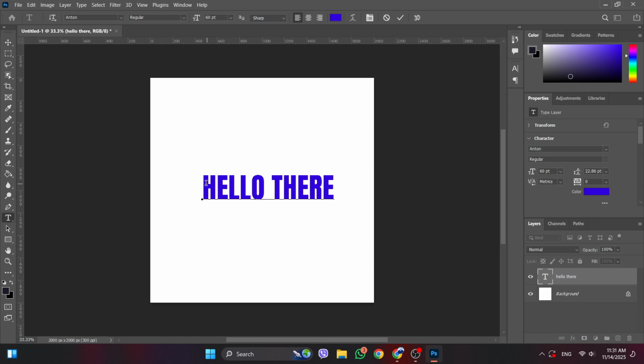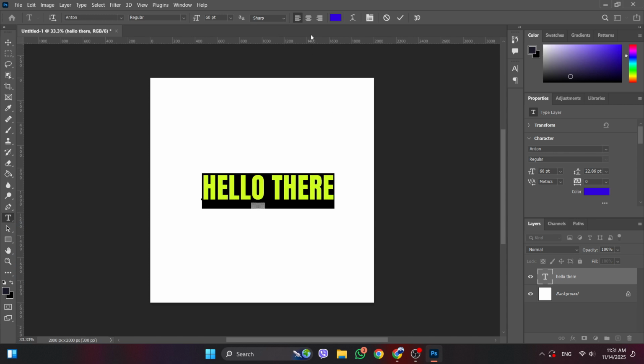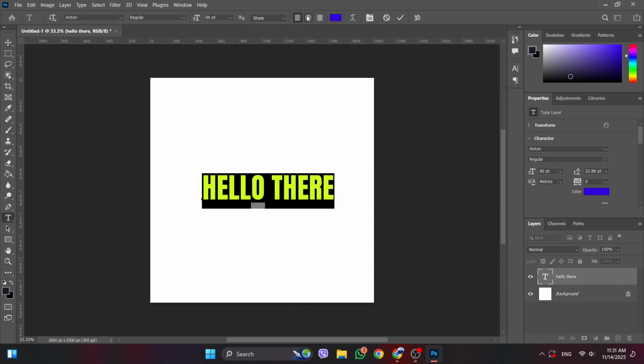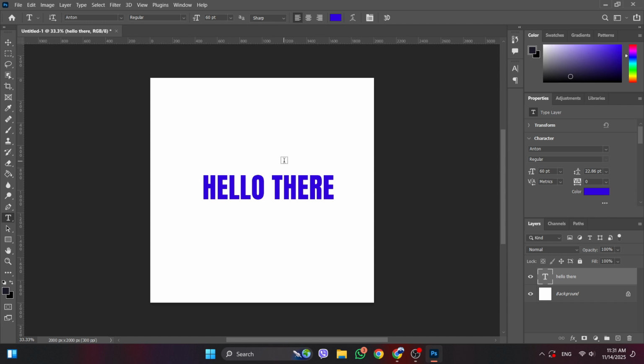If you ever want to edit it again later, just select the Type tool again, click on the text, and you can change the font, style, size, color, or any other formatting settings anytime. And that's it. Adding and editing text in Photoshop is quick and easy once you know where the tools are.